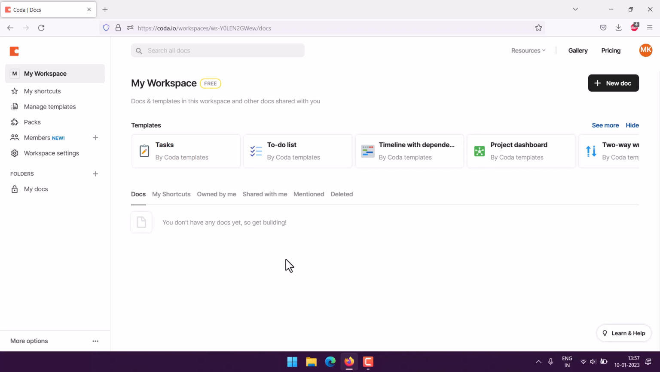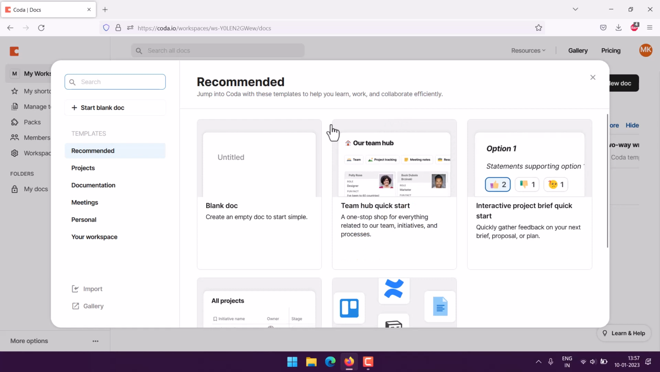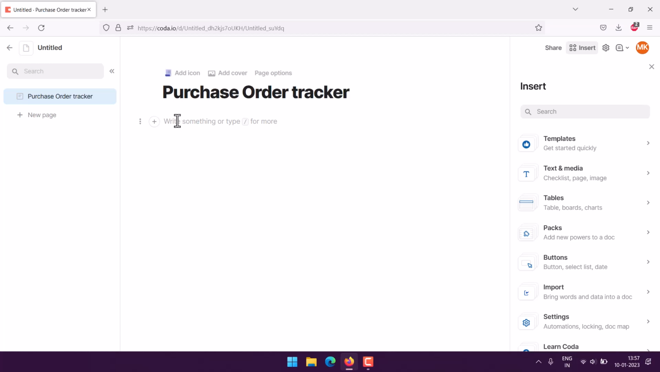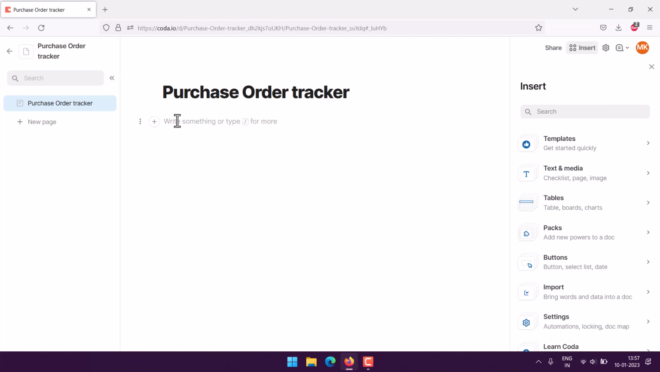Okay, so let's take a look at how you can create a purchase order tracker in Coda. If you sign up for Coda, you get one free workspace where you can create a new document. I'm starting with the start blank doc option, which should open a document where we have to start from scratch. We will give it a title, purchase order tracker, and here use / and that should create a table.